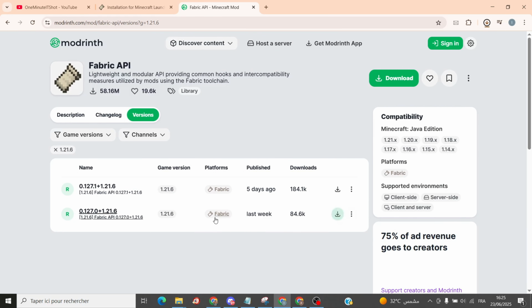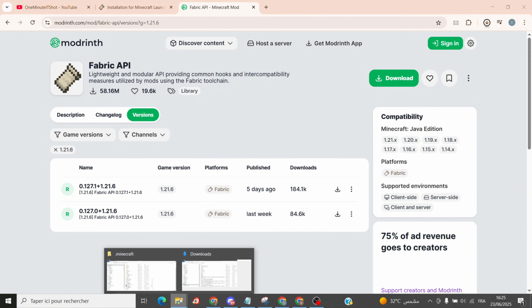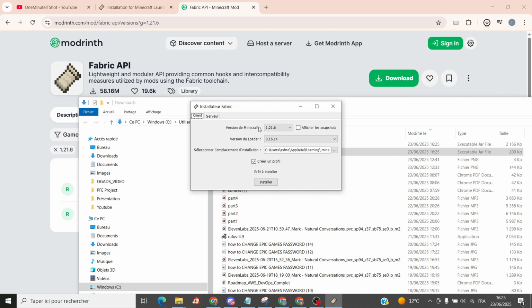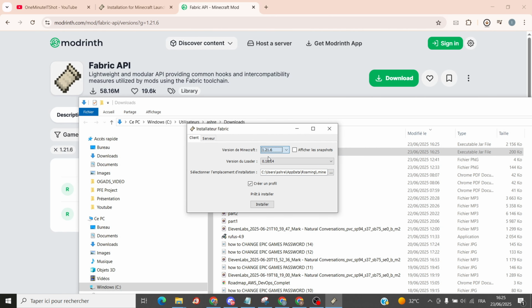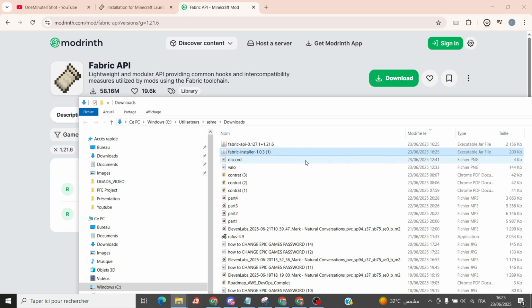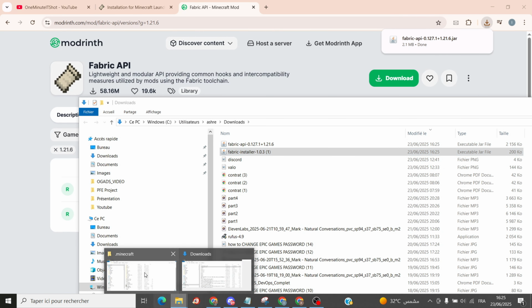Before installing, close your Minecraft launcher and ensure you've played 1.2.1.6 at least once. Double-click the Fabric installer, choose 1.2.1.6, and hit Install. If it won't open, install Java 21. After installation, click OK, then close the installer. Feel free to delete it from your desktop.